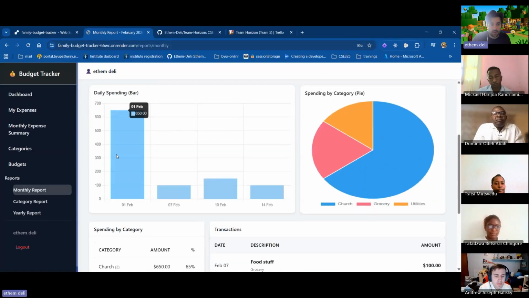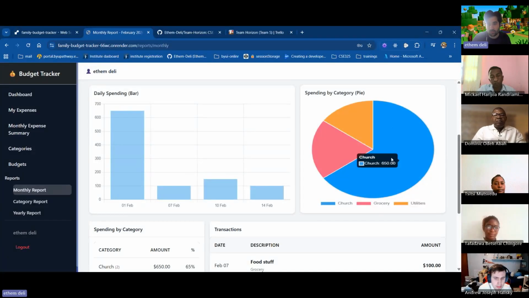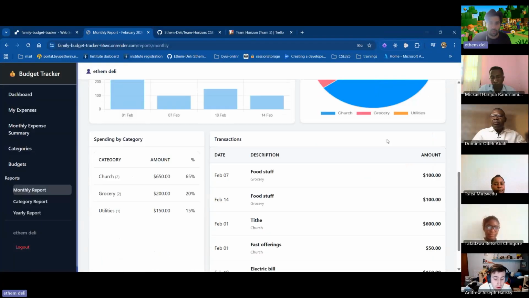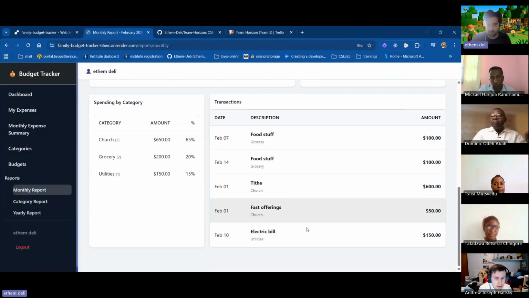Here, it will categorize by date and by the spend average, how much you spend and which days you spend. The pie chart will show you which category you have spent more on. So you can see as of now, we paid for church 650, grocery 200, and utilities 150. It will divide it into different categories and show which one is more. Here it will show your transactions, whatever you have done, which will also show in the main dashboard. And in spending by category, for example, in the church category, you spent like 650. So this is like 65% of all spending.